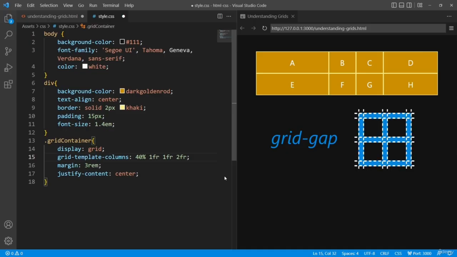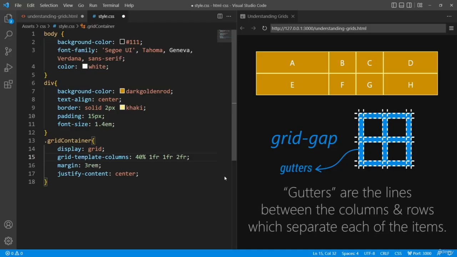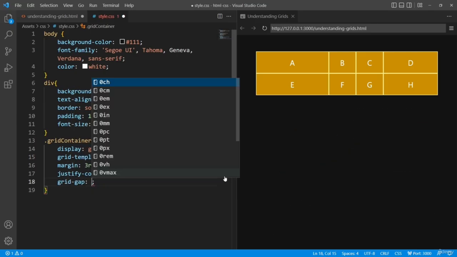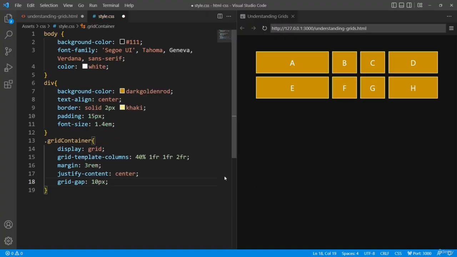This space is often referred to as gutters in grid anatomy. Gutters are the lines between the columns and rows which separate each of the items. So let's apply the grid-gap property. I'll give 10 pixels and you see how each item gets separated.